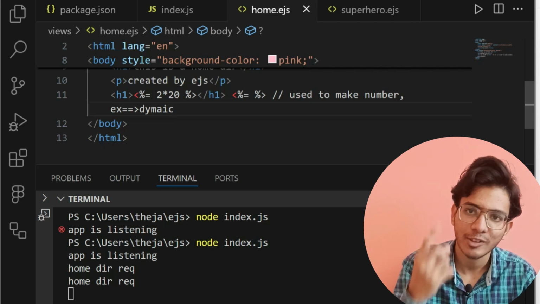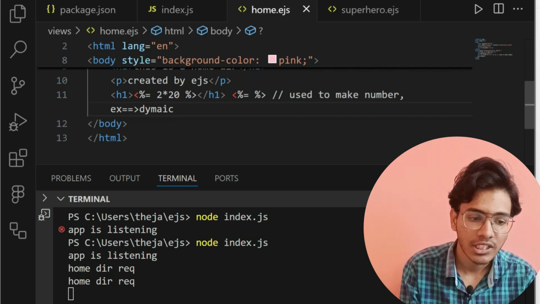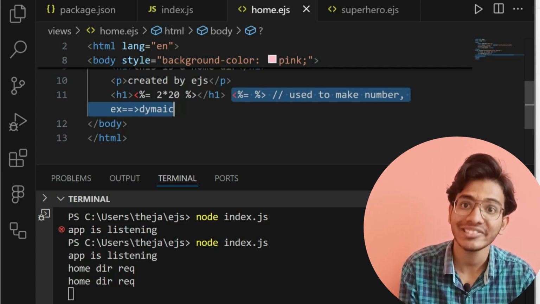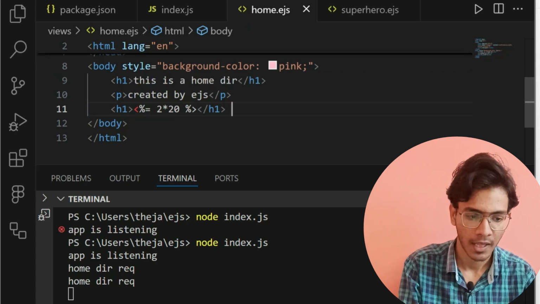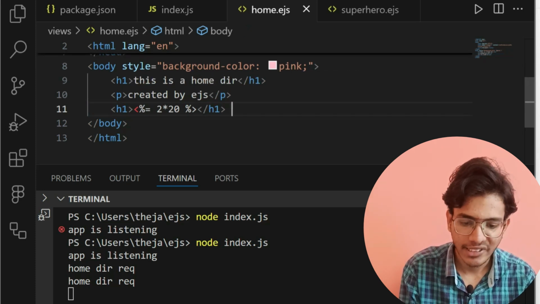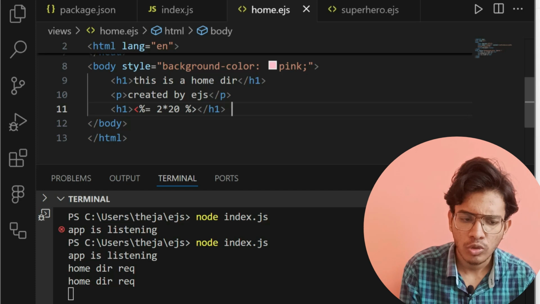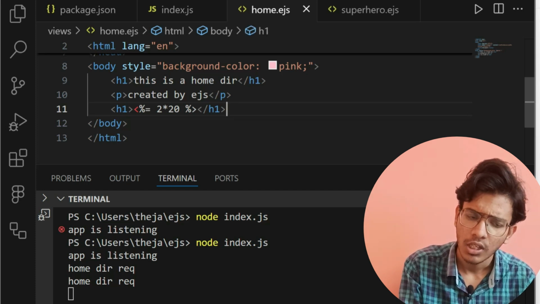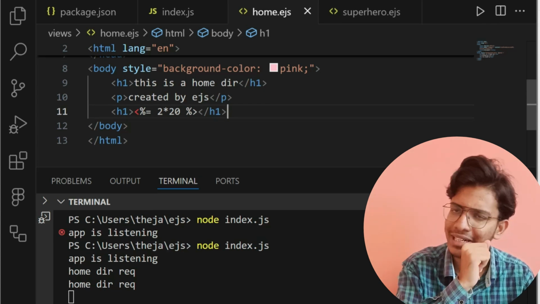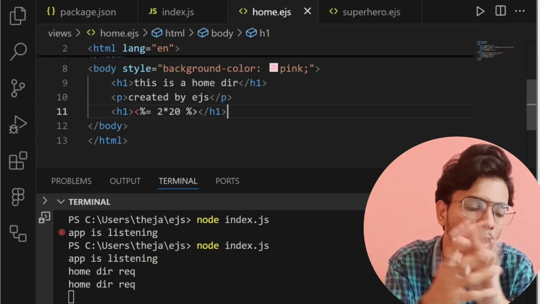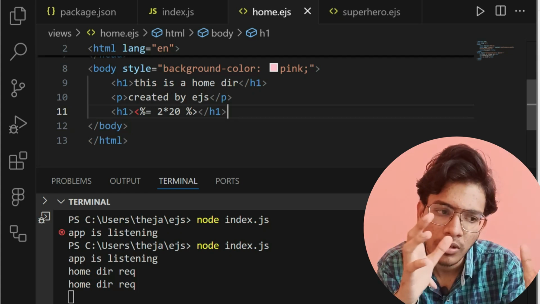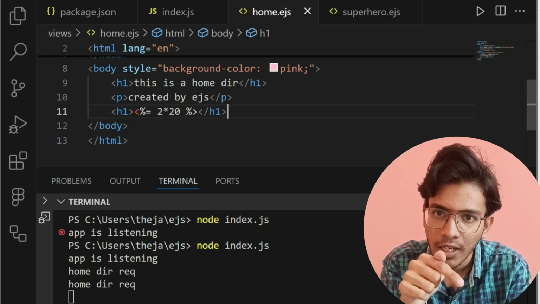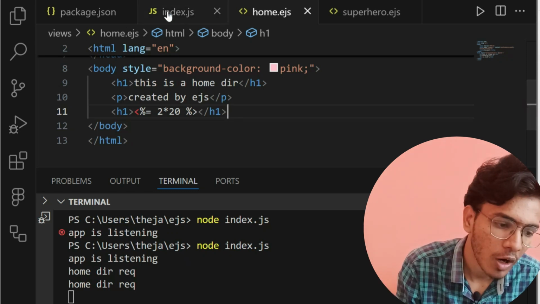I want you guys to make note of each and every tag. This particular tag is used to perform JavaScript operations within our HTML. Now the next tag is, let's say I want to print a number from the data I'm getting from index.js. For example, generally let's say I want to print some data which I'm getting from a database. Then we can do that using a concept called the return statement.